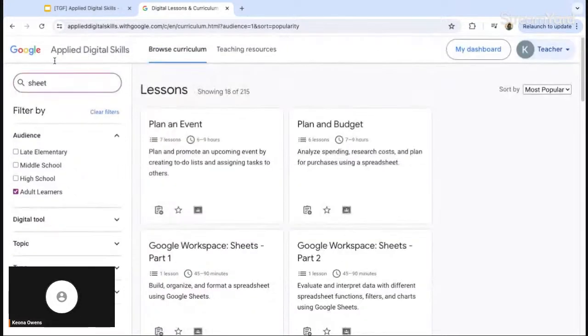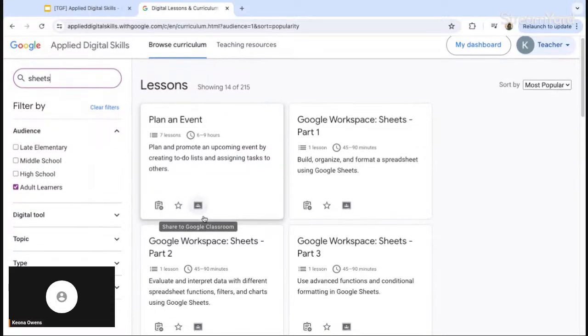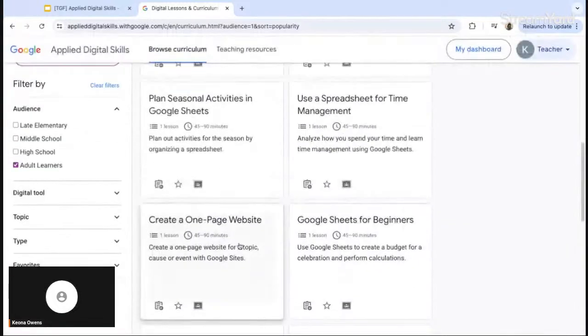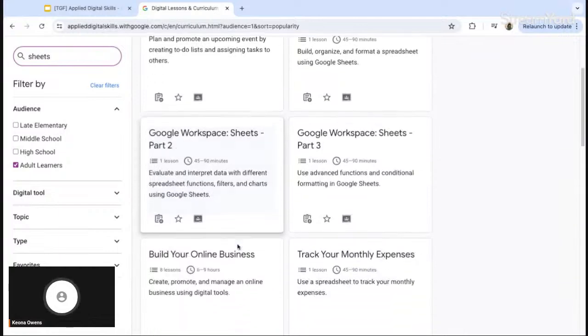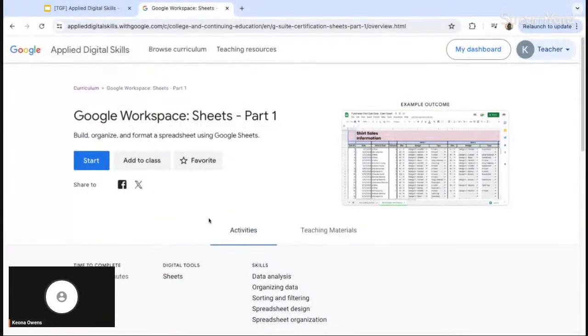And we use this Google Workspace Sheets Part 1, and I can also show it to you right here. So if you type in Sheets, every tool or every curriculum that is for Google Sheets will populate. You guys can see it's a total of 14 out of the 215 lesson plans that are available that populated. And one of the things that we do is work on the Google Sheets, which is great.